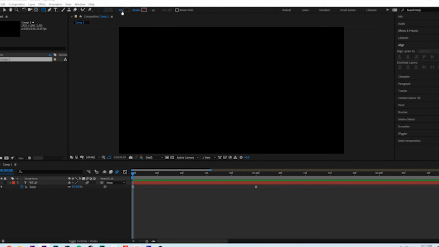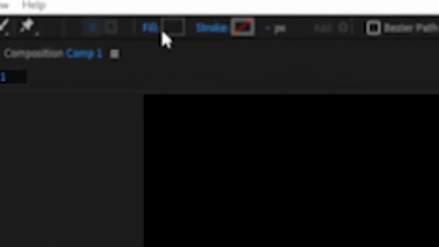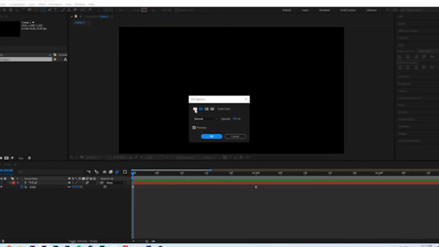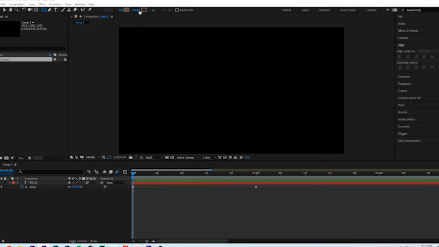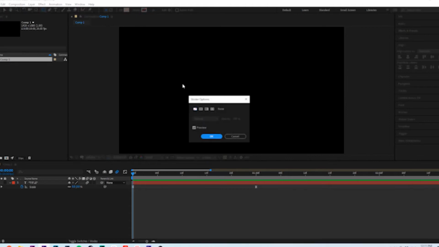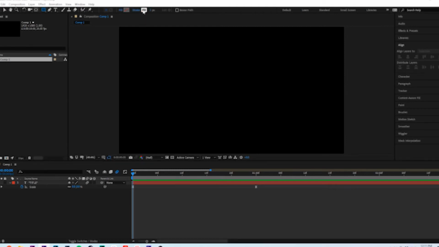I'm going to go to my right and you'll see fill and stroke. I'm going to turn my fill off, so I'm just going to click my fill and turn that off. And then I'm going to click my stroke on, so press stroke. And then you can choose between a gradient or a solid. I'm just going to go solid color. It's selected white, which is the one I want. And I'm going to turn my pixels maybe to 10, so that way it's going to be a bit thicker.